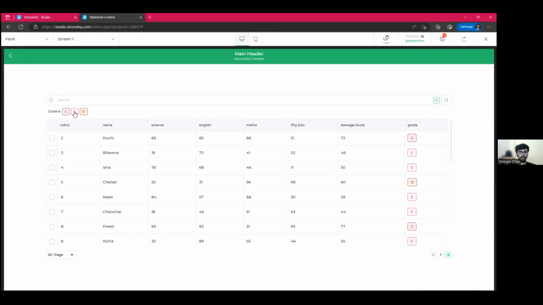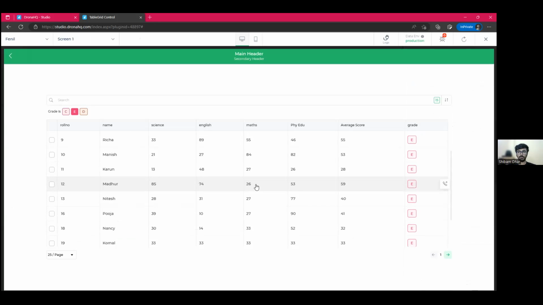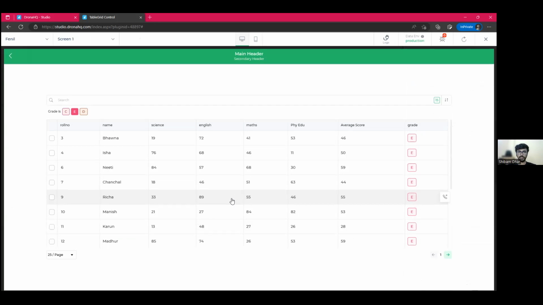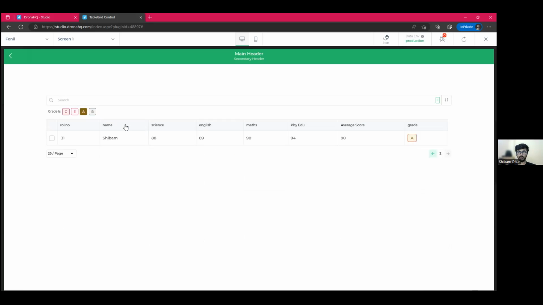Now, if I just want to see the E, I just click on E and all the students in the first 25 will be visible right here. And if I just go to second page, all the next ones are there. If I just click on A, all the A will be visible there, right? So this is the main purpose of quick filter, to get you just the values which you want as per your single tag or multiple tags.